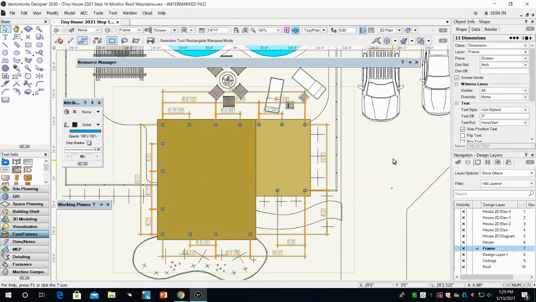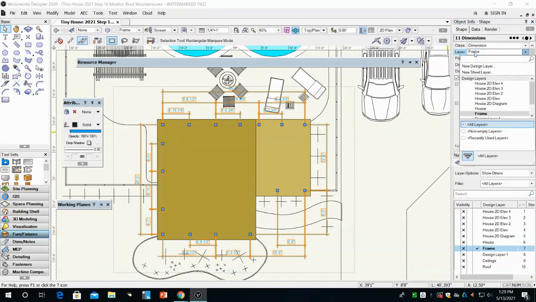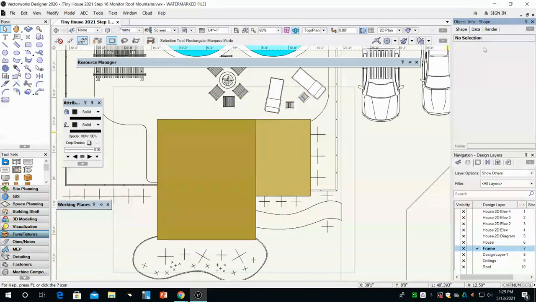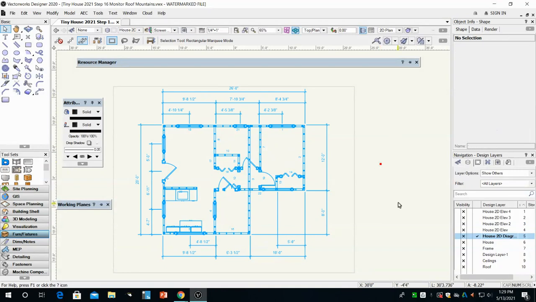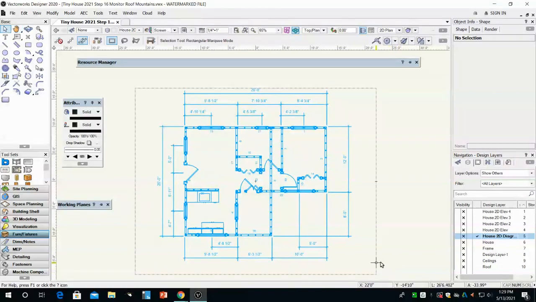And right away, while they're all grouped, I can't select or click anywhere else. Right away, I'm going to go ahead and move those from the frame layer to my 2D diagram. And there they are in the 2D diagram. Now they are the Dimension Standard Architect Style, ARCH. And there are all the exterior dimensions for that. After that, all I need to do is add the bathroom details in the same way that I added the kitchen. And I need to add the room labels.